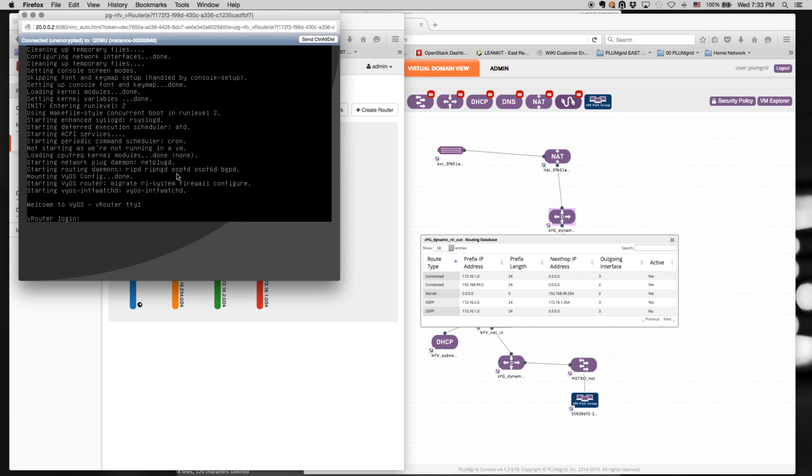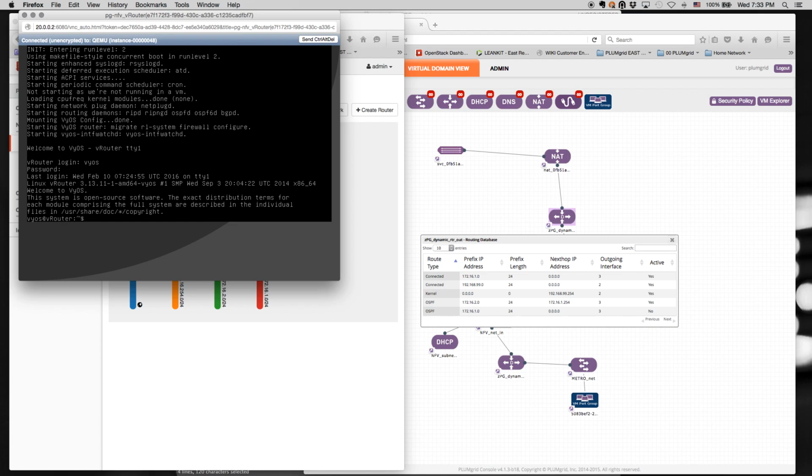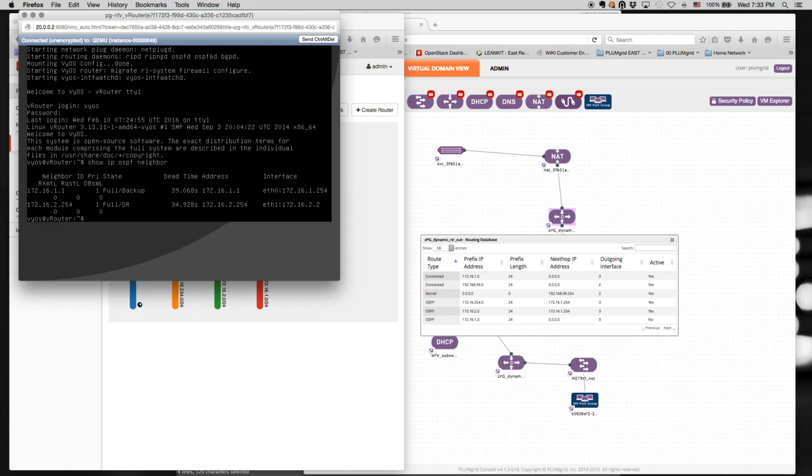Let's now log into the virtual router VNF and check that the OSPF protocol is running properly between it and the routers running in the SDN layer. We can see how the VNF and SDN routers are effectively talking to each other and successfully exchanging routing information. This allows the entire system to automatically learn about new customers connected to the setup without manual intervention. With this, our cloud NFV setup is complete and ready for onboarding virtual CPE devices into the service.